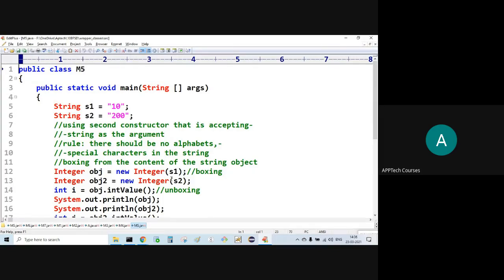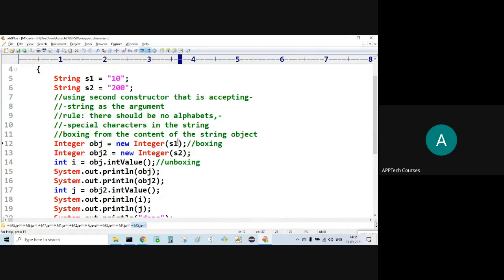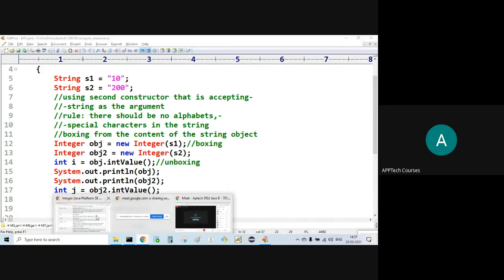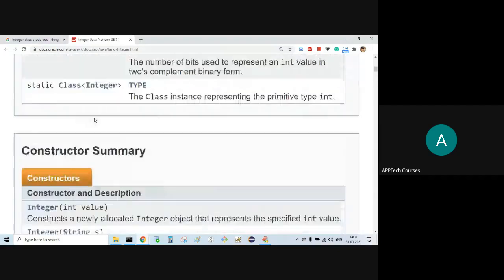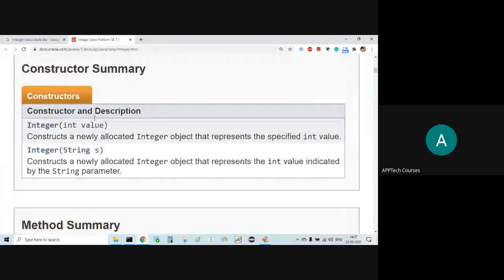We are making use of the second constructor, which is taking string as the argument. What we are doing? We are calling the second constructor, which is taking string as the argument, in all the wrapper classes except in the character wrapper class. It constructs a newly allocated integer object that represents the int value indicated by the string parameter.